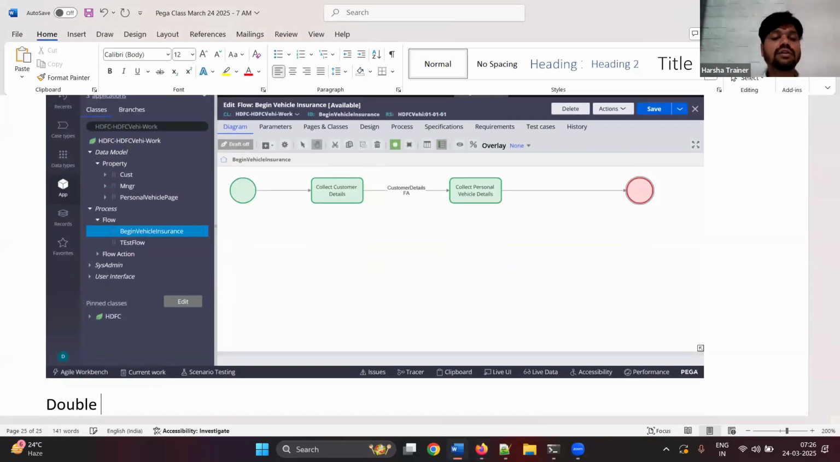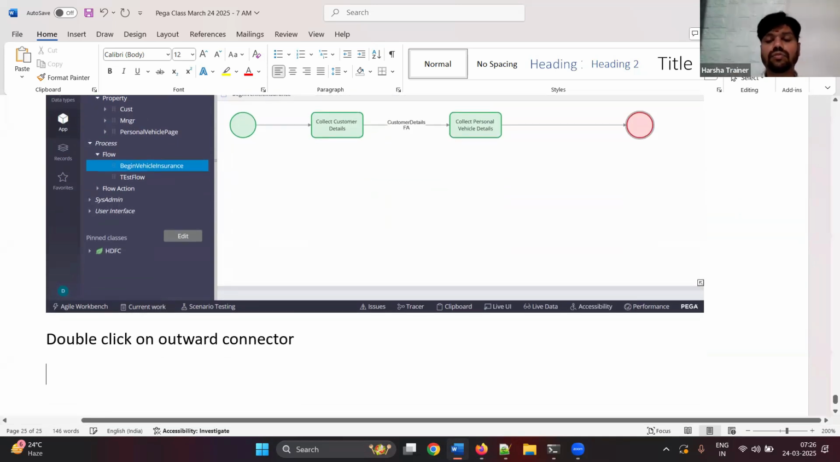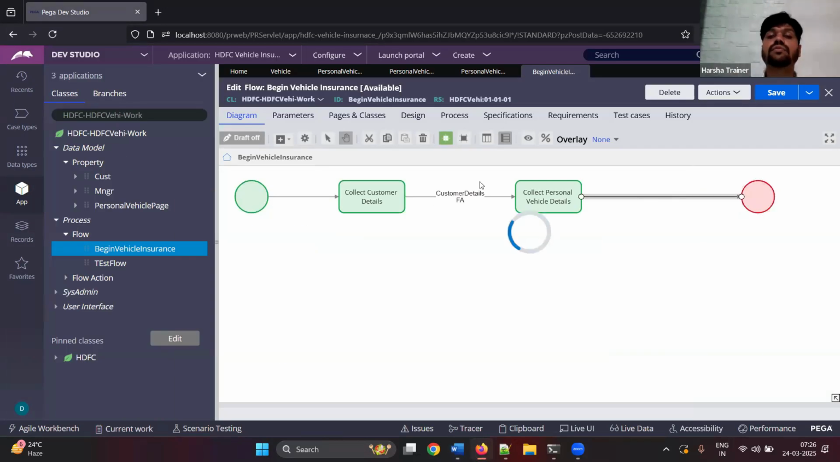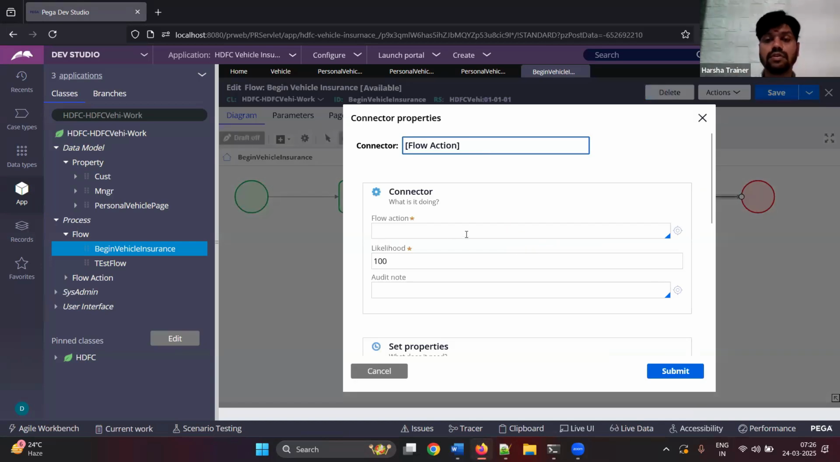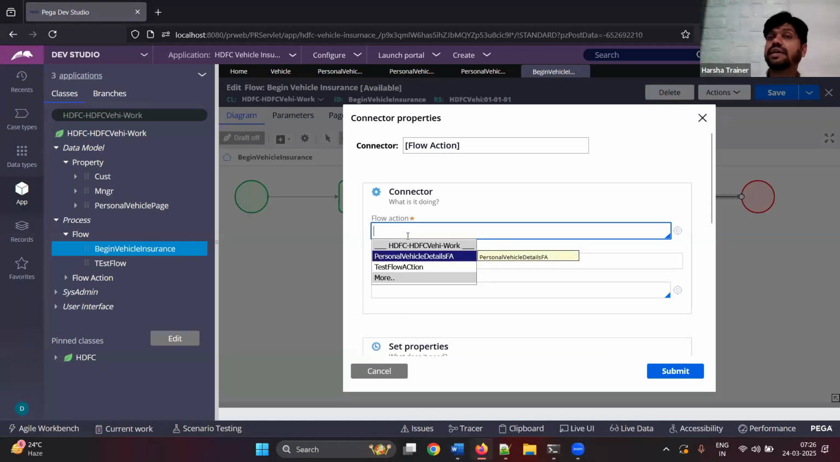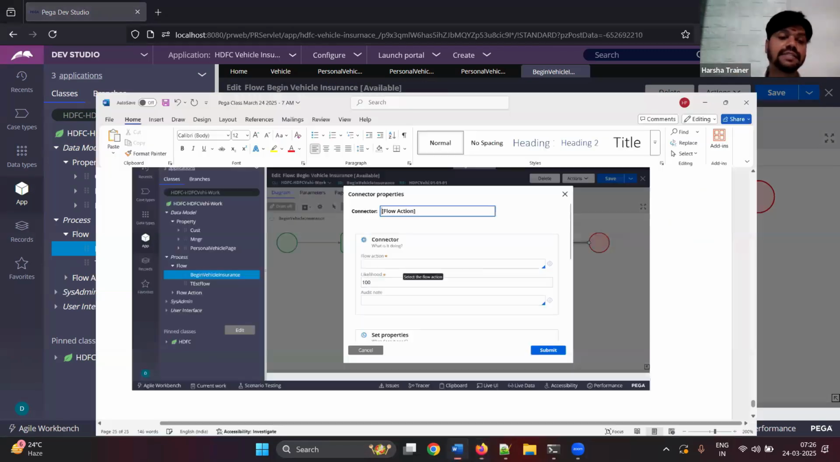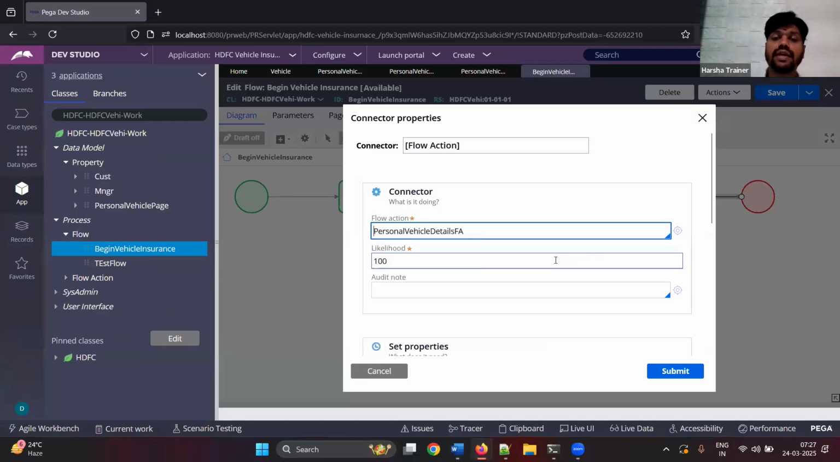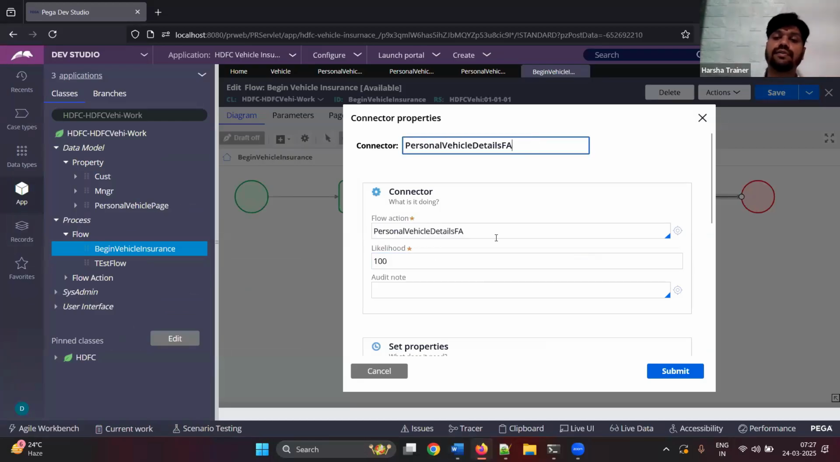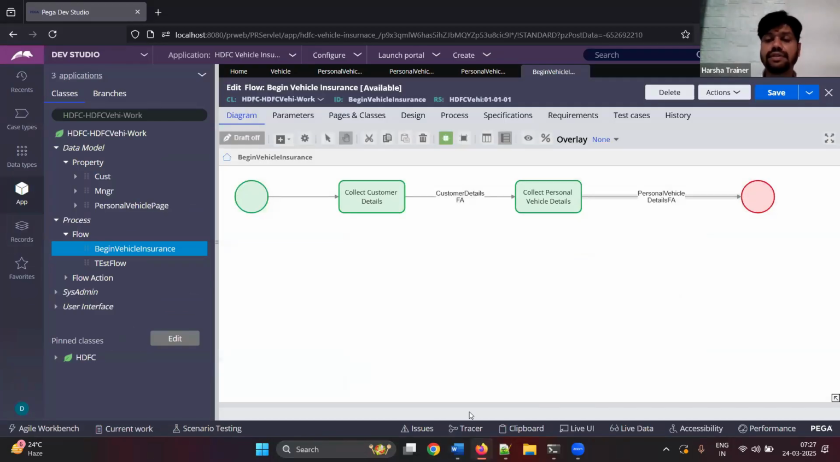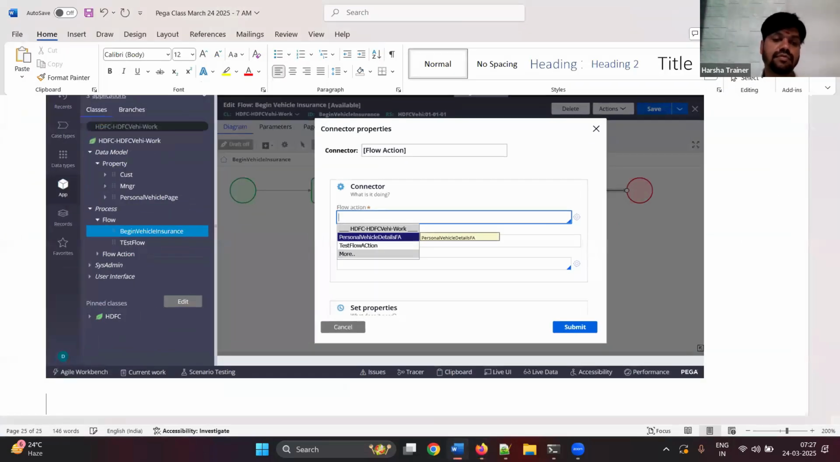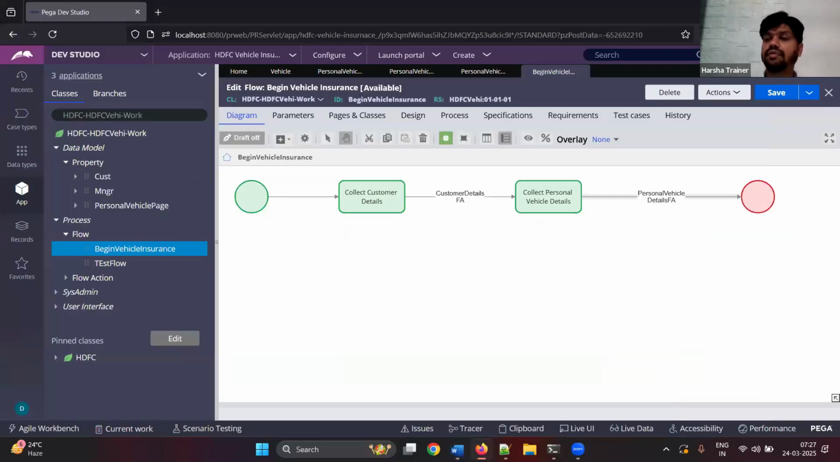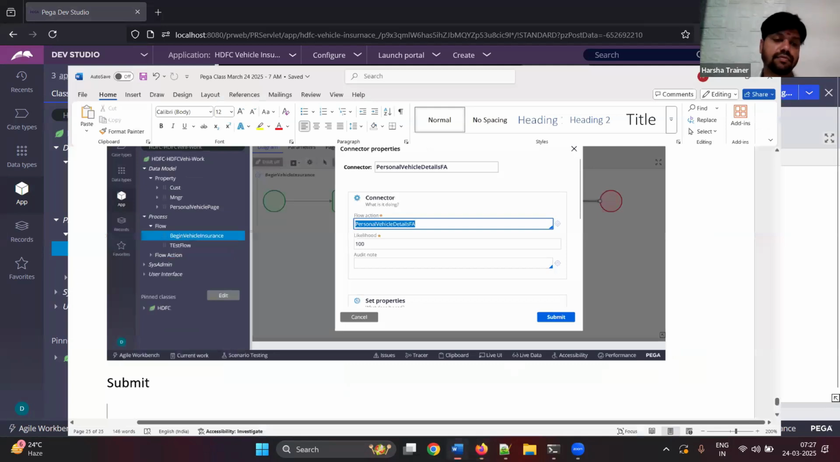Now double click on the outward connector. Here is the flow action name that you can give. Click the down arrow here: personal vehicle details flow action, personal vehicle details FA. Submit. Save this.